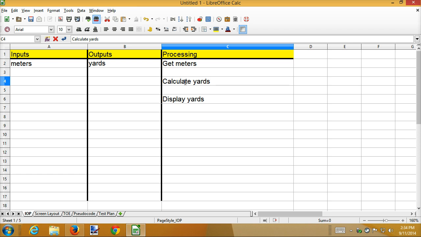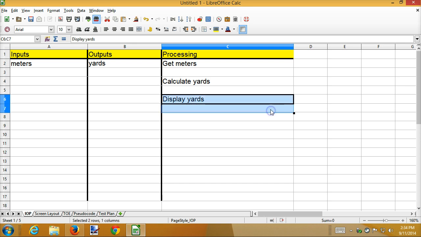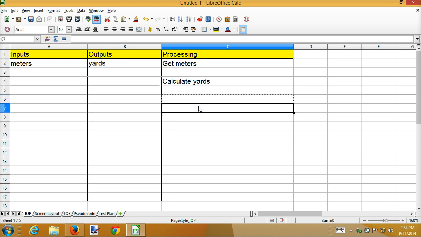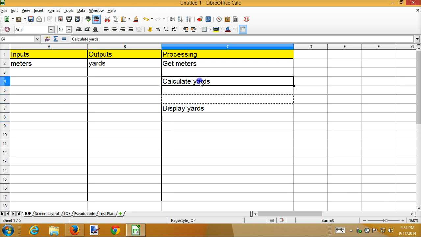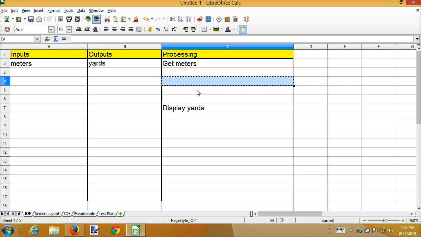Sometimes to get from meters to yards, it takes more than one step. I'm going to cheat a little bit. I wouldn't normally do this, but I'm going to move this one down. Now I'm in LibreOffice. Can I drag? No. I know what that does, but I can't move that data by dragging. That's annoying. Cut, paste, okay. Cut and paste.